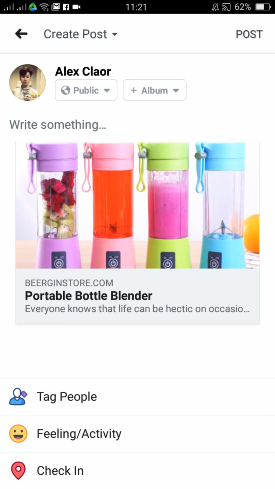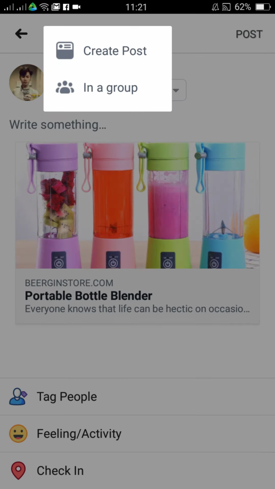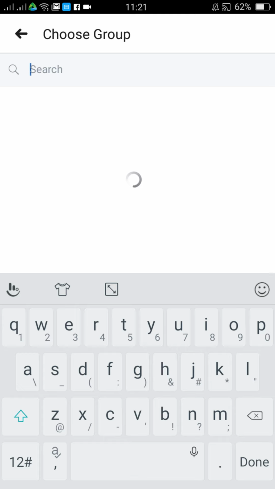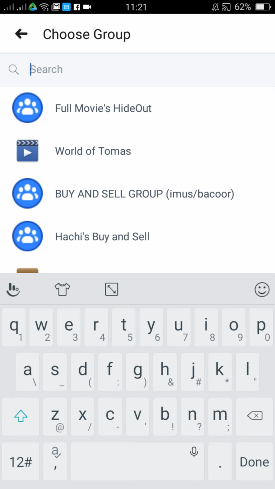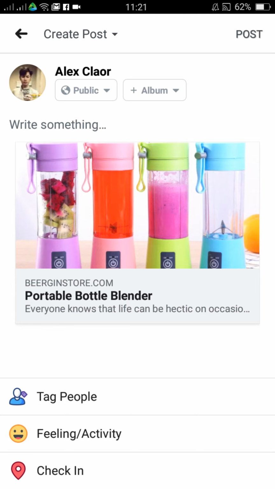So let's say, for example, it says there create post. So I just need to tap the drop down. Then I just need to tap on in a group. So now it will allow me to search for a group where I want to get this posted. But for the sake of this video, we'll just post it on our wall.